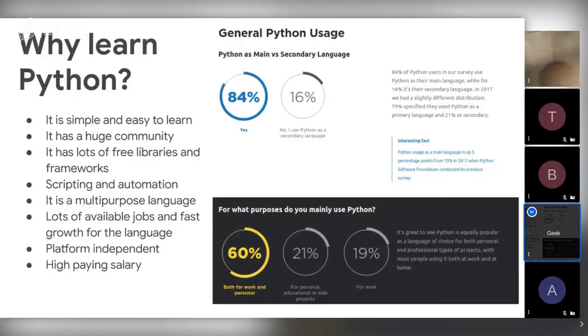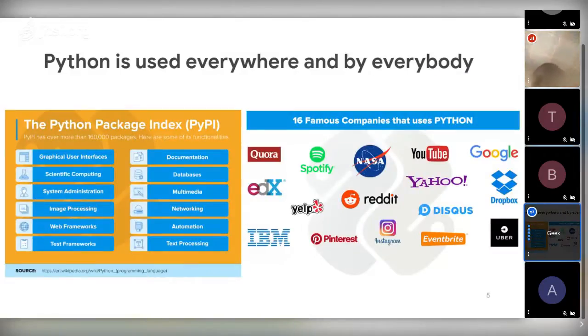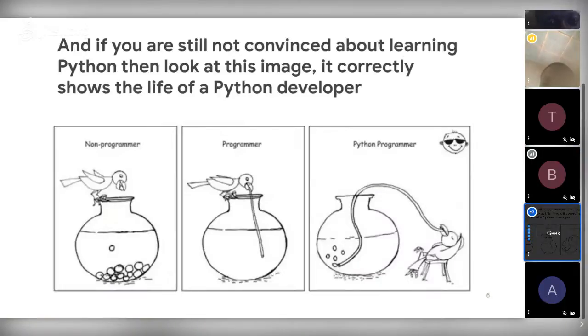Python is easy to learn. It has a huge community. There are a lot of free libraries and frameworks. You could do scripting and automation. It is multi-purpose, basically. And the truth is Python is used everywhere by everybody. Spotify, edX, Yahoo, Google, Dropbox, Uber, Instagram, IBM, a whole lot of companies use Python in different aspects of their operations. And of course, if you are still not convinced about learning Python, then look at this image.